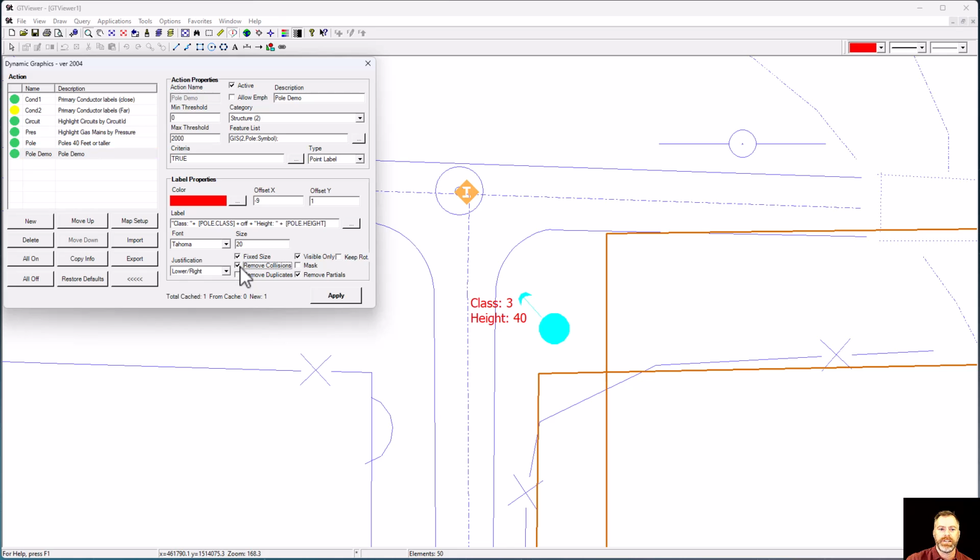We can remove collisions. I'm just going to turn that on. We can remove duplicates. I don't think we want to remove duplicates in this case because there's nothing unique in that, and you could have several poles of the same class and height. And we don't want to mask it. Keep rotated. If your symbol is rotated, it will rotate your text to what the symbol was rotated for. This is usually if you want to replace it with another symbol and you want that symbol to be rotated. So you could replace your symbology with different symbology and it would draw it as a different symbol instead of text.